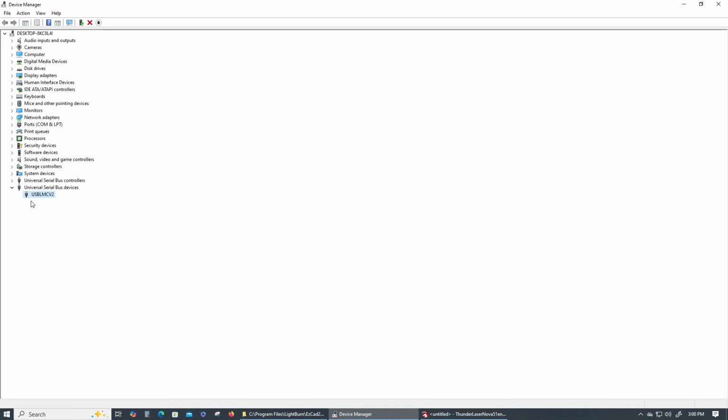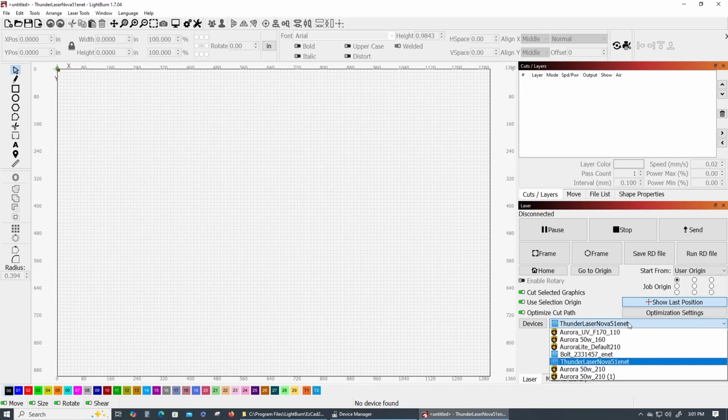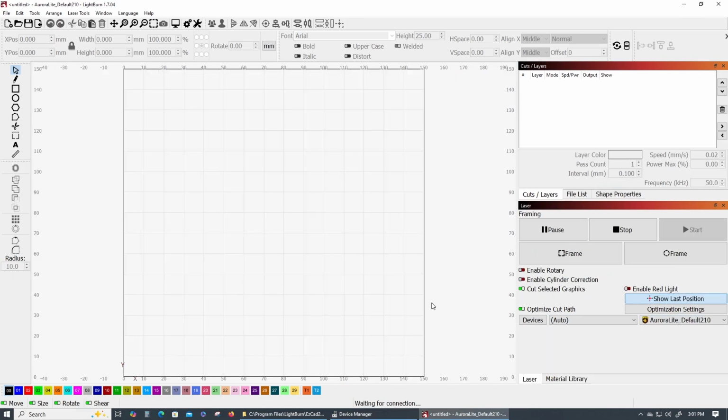We can go back to the device manager, and this is what we want to see. We want to see it under universal serial bus devices listed as a USB LMCV, and that could be a 2 or 4. It just depends on what board you've got. So now we've got it working. We can go back into Lightburn, select the profile, and now we're getting ready, and we should be able to continue on our journey of setting up and running this machine.